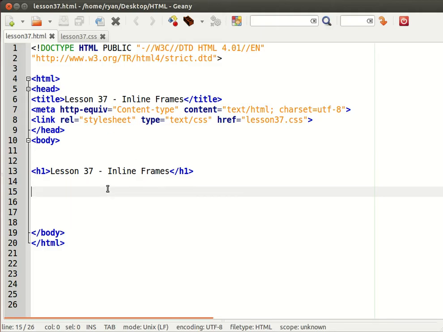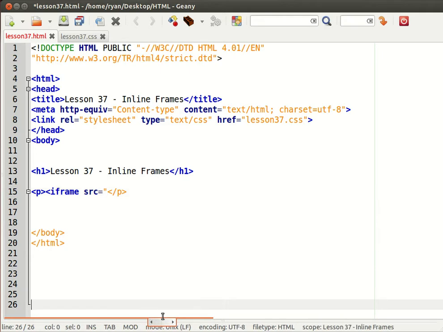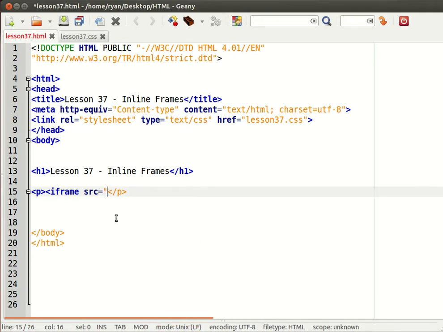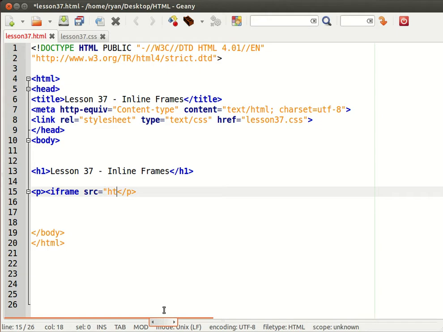So let's do an example. It is an inline tag, which means it has to be inside of a block tag of some sort. Certain websites will not allow you to load their contents into an inline frame. They would probably have certain code embedded into their page using JavaScript, and they will say, no, sorry, you can't embed us into your iframe. One of those pages is Google.